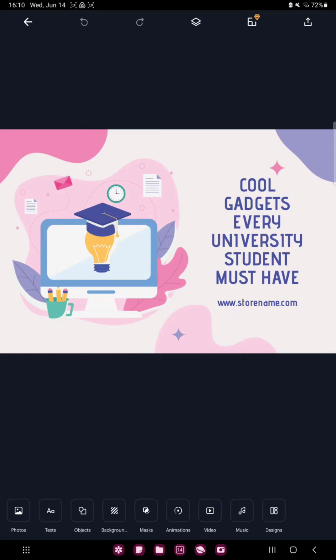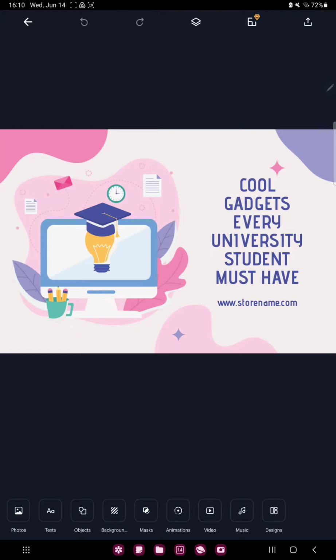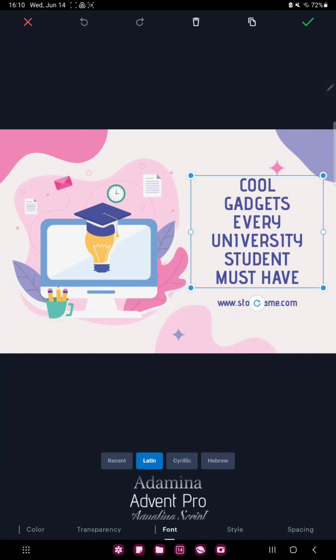If you want to add a picture to your project, click the photo section at the lower left corner of the screen, and here you can search or upload pictures from your device. If you want to change the text, click the text box. You can delete or change this text.